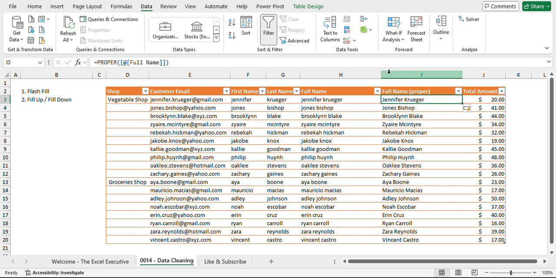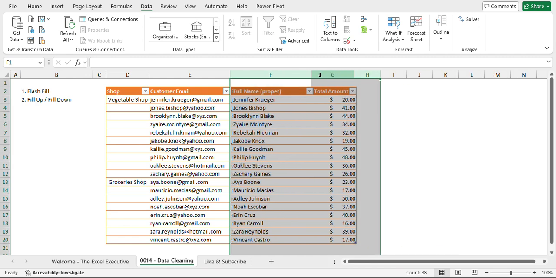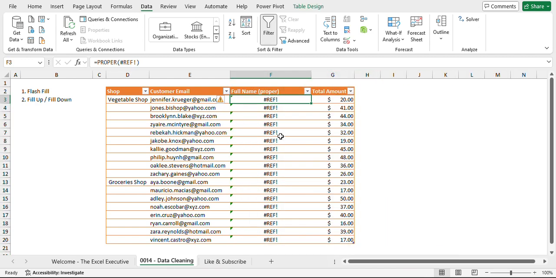So once we are done with this, because these are dependent on previous rows, if I delete these rows, it will delete this as well. Let me show you what I mean. So if I delete these, yeah, it will give an error.